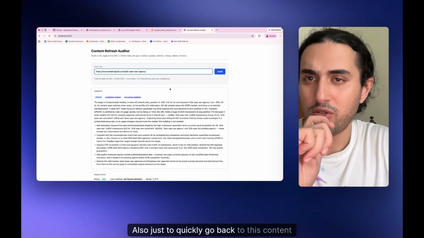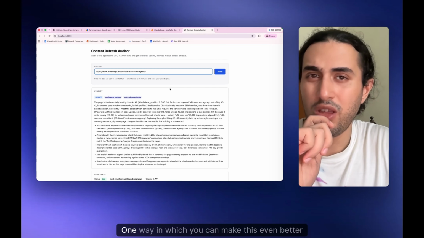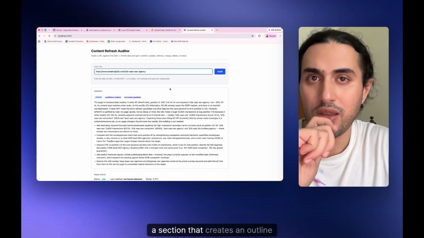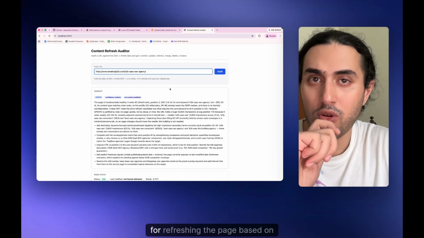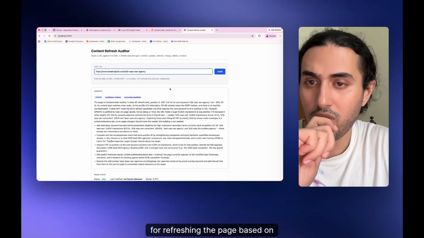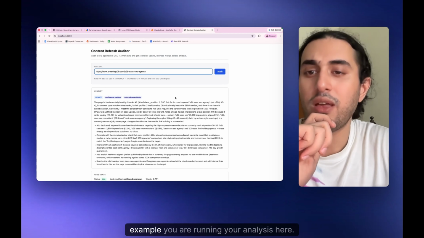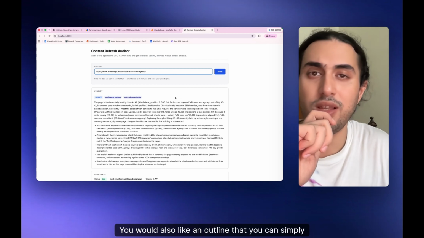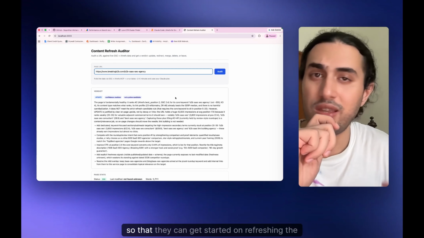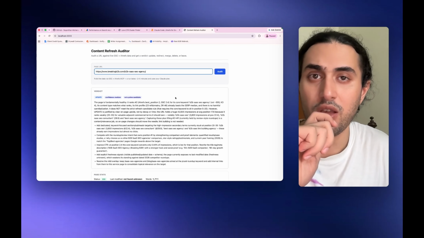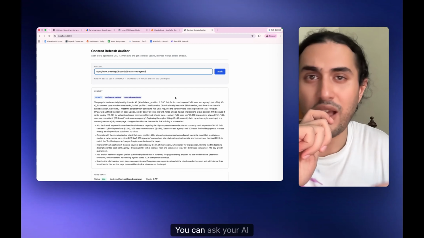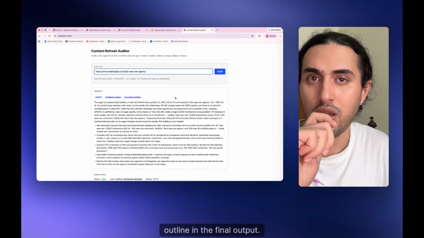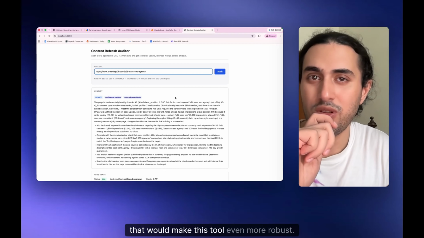Also, just to quickly go back to this content refresh tool, one way in which you can make this even better is if you can include a section that creates an outline for refreshing the page based on the analysis. For example, you are running your analysis here. You would also like an outline that you can simply send to your writer quickly so that they can get started on refreshing the page. You can add that in your prompt. You can ask your AI tool to include an outline in the final output. And yeah, that would make this tool even more robust.